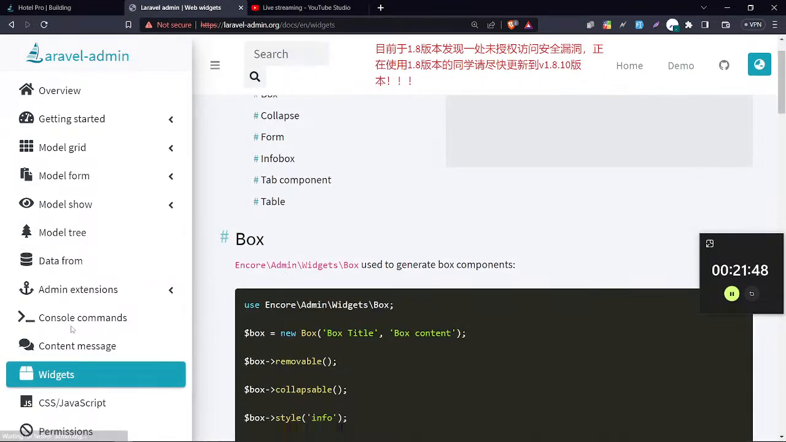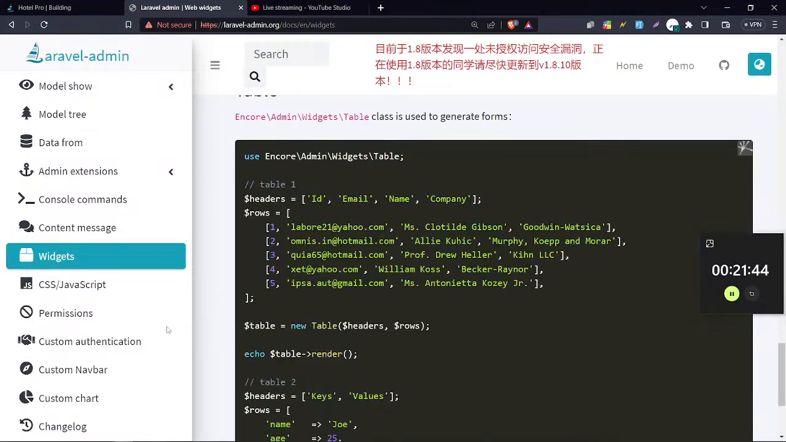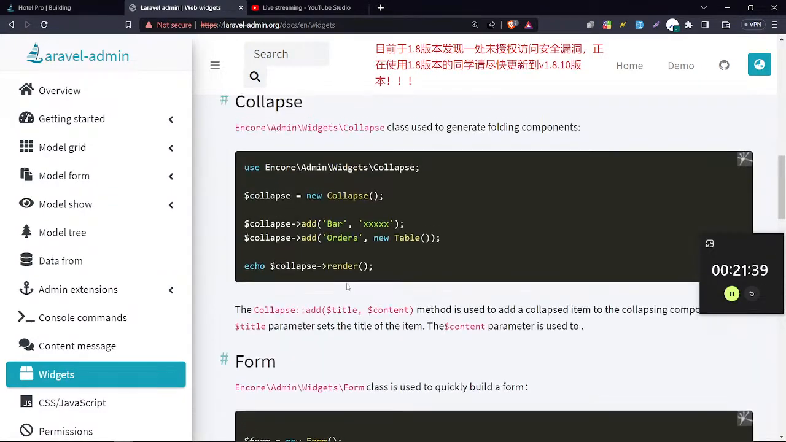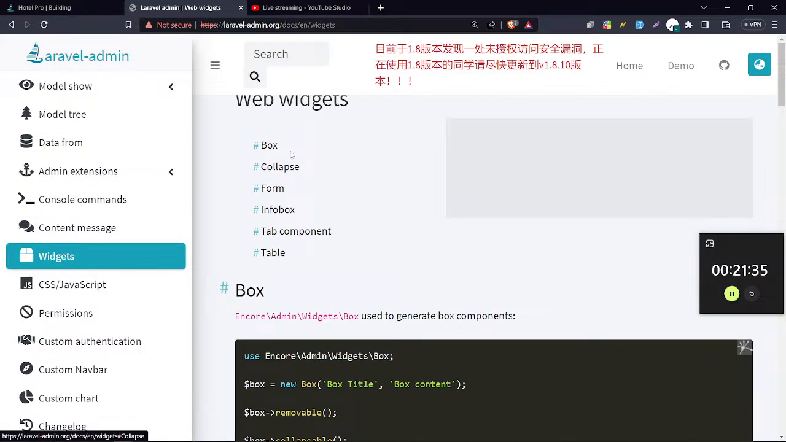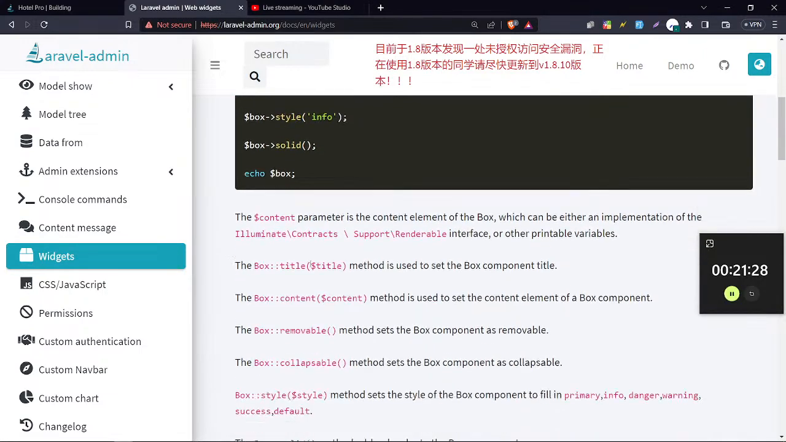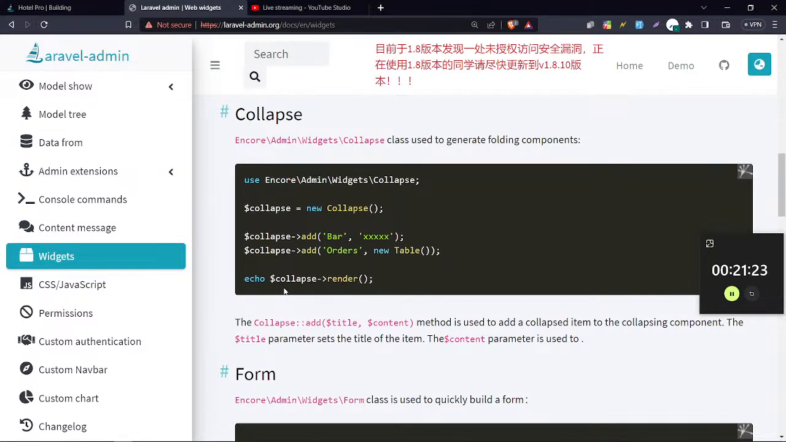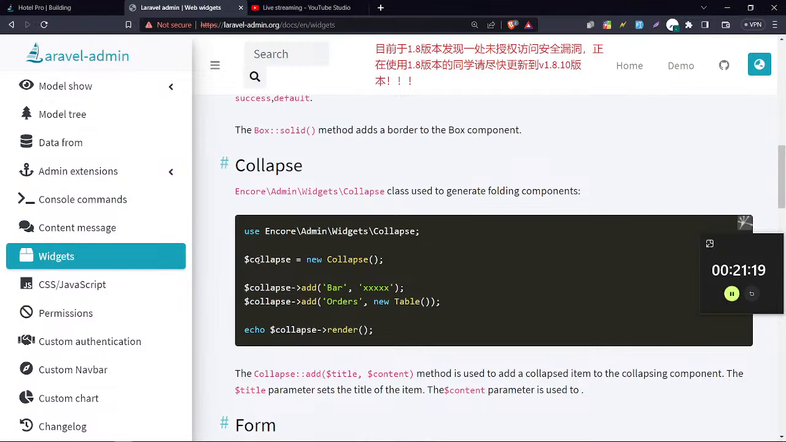We're going to look at widgets. The user permission roles we can look at later, but today let us look at widgets. Laravel admin comes with different things that it provides you, such as widgets. These are things that give you much more control in your system. For example, you can do something like a box.